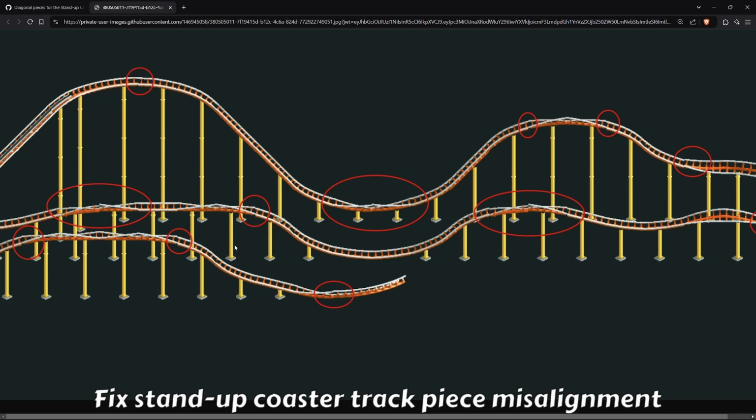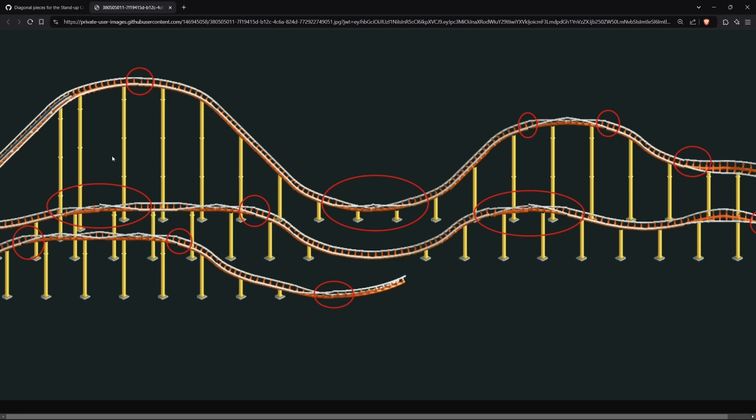Alright, the next issue was an issue with the stand-up coaster, and that's that several of the sprites, mostly diagonal track, didn't line up properly with each other. And as you placed these roller coaster track pieces, you could see some gaps between the track, and that of course doesn't look very nice. So in the new release, these tracks have now been moved to the correct height, and they should now once again line up with each other.